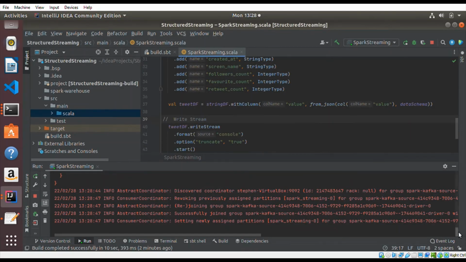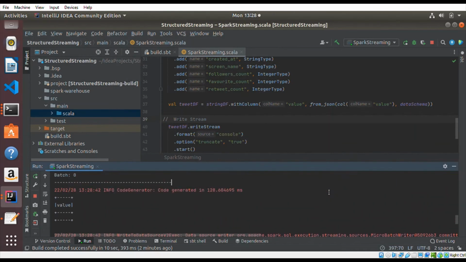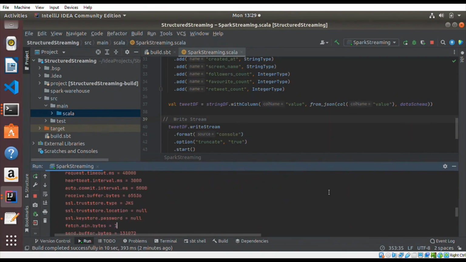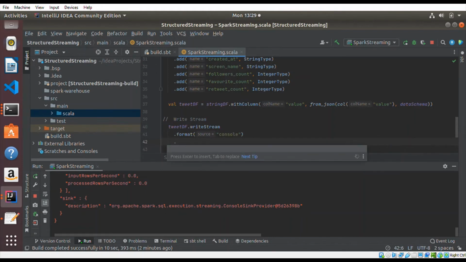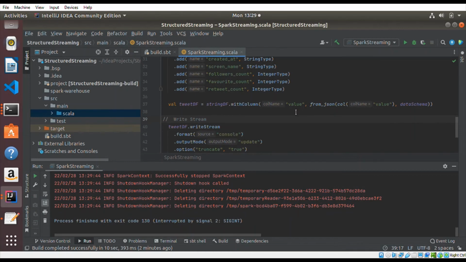So as you can see, our streaming has started, and we've got the first value. It's got nothing at the moment. Okay. I need to specify the output mode. In my case, I'm going to put update as my output mode. I think that's why I wasn't getting some data. So I'll run it again.